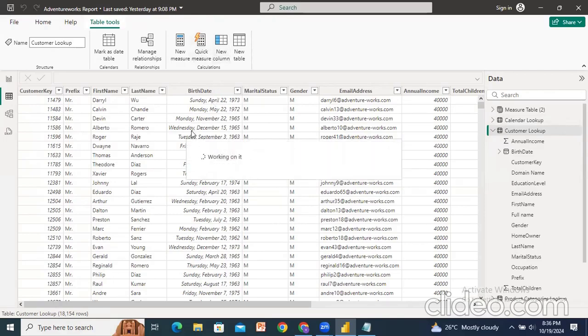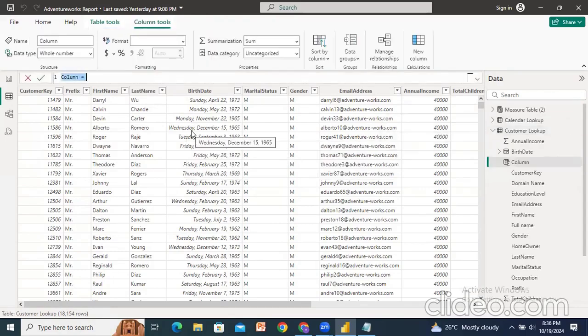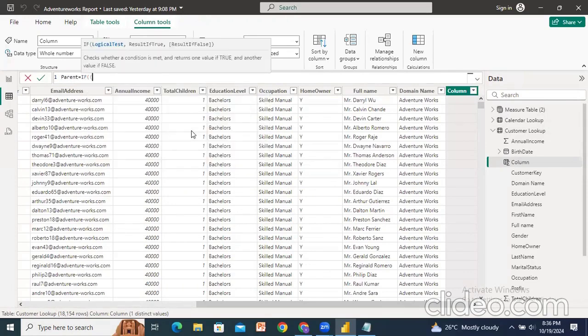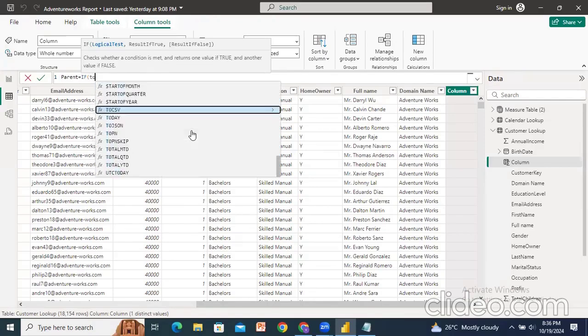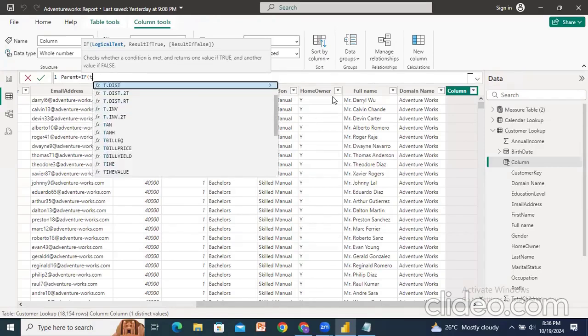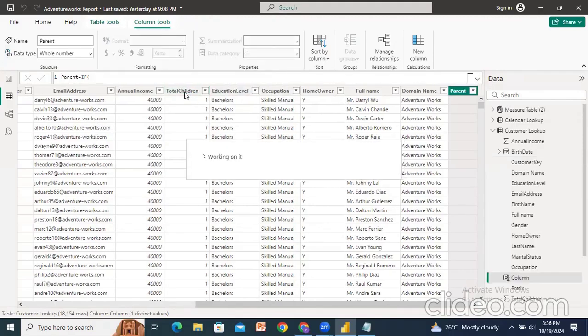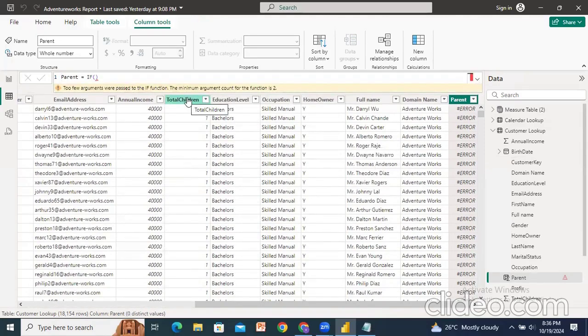Here I will create the column called parent. Parent equals if, open brace. For example, if total children, here I will show the column first. So in this column I'm applying this one: if total children is greater than 0, then yes, else no, like that I am writing.